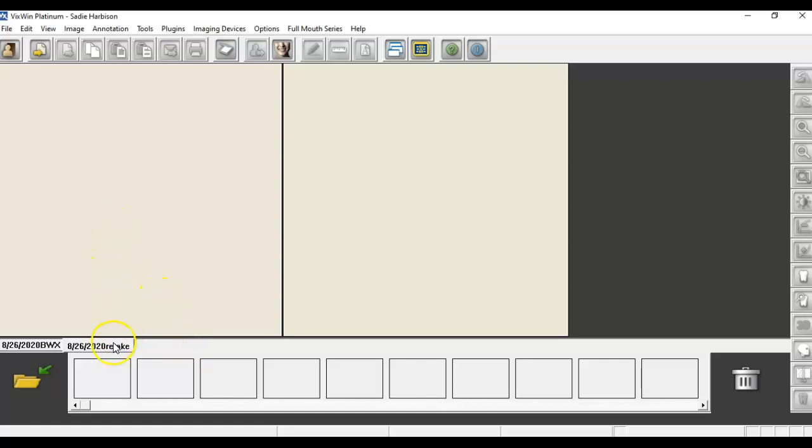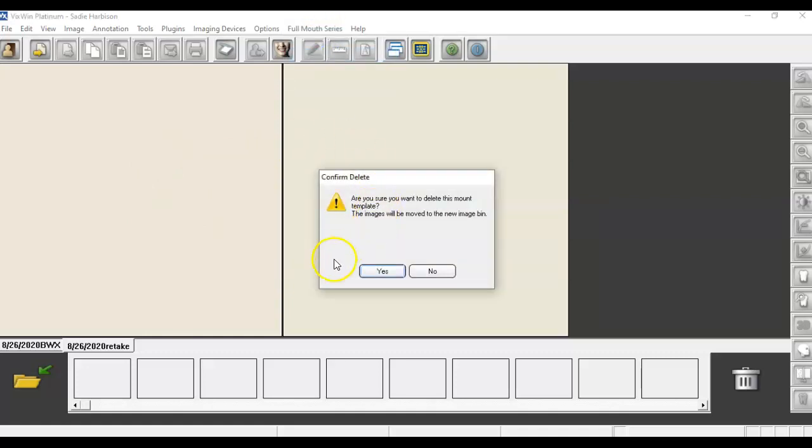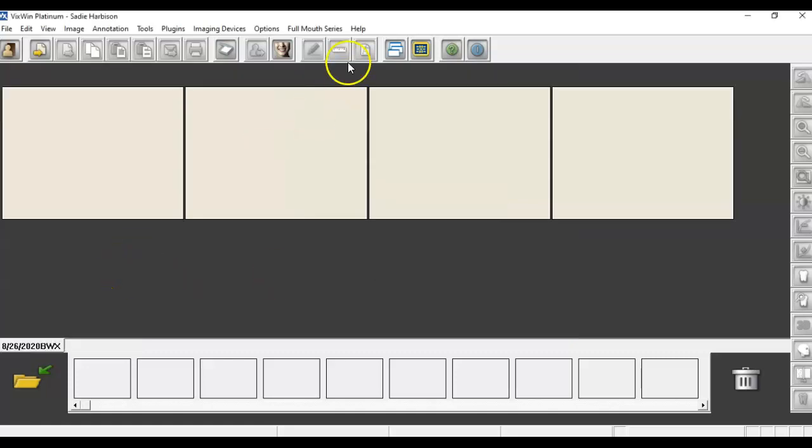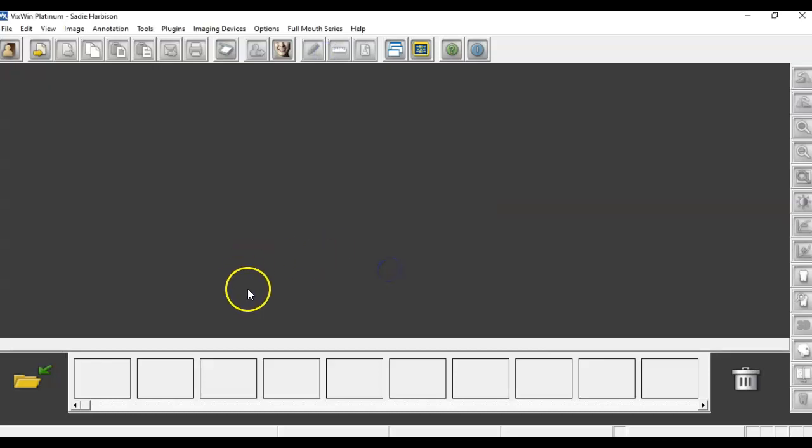To delete a mount, which you may have to do if you put up an empty mount that you don't need, you just go up to full mouth series, delete, say yes, and it goes away. And of course, you only want to do that if it's an empty mount. You don't want to do it if it's full of images.